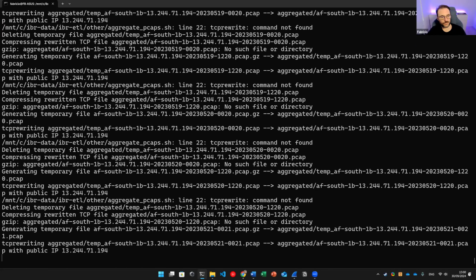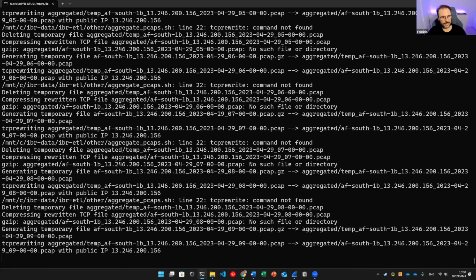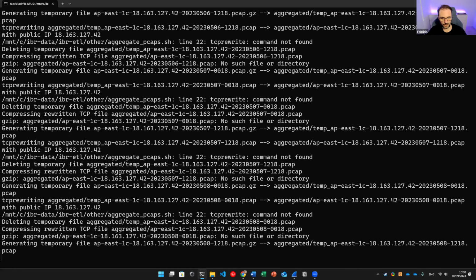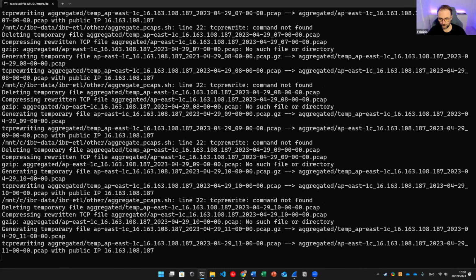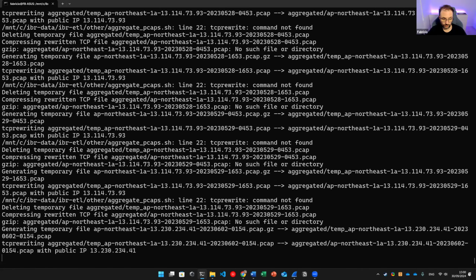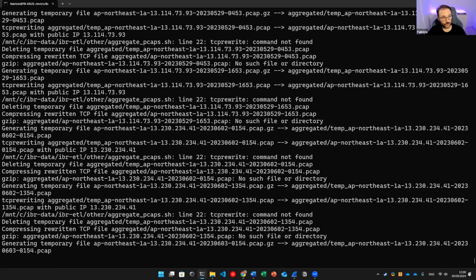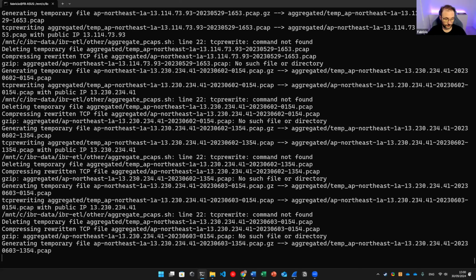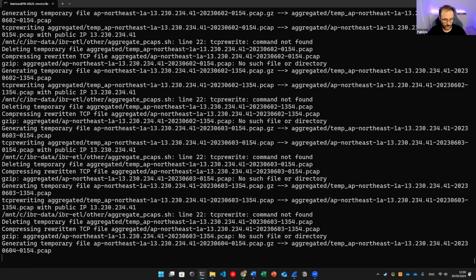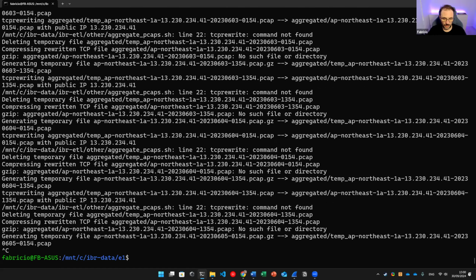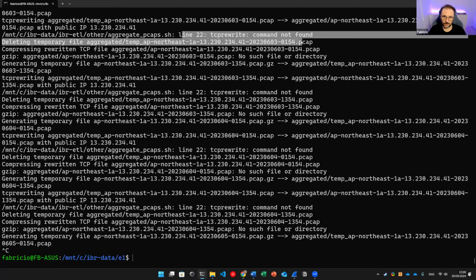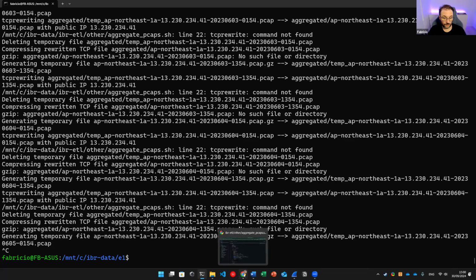It might look like it's running, but let's allow it to reach the end to see what effectively shows up. Remember that you have to run this from the directory containing the pcaps, otherwise it won't work. Okay, so it might take a couple of minutes. I'm pressing Control C. You see many times in the output here, line 22, TCP rewrite command not found, TCP rewrite command not found. That's because TCP rewrite is not part of Ubuntu.